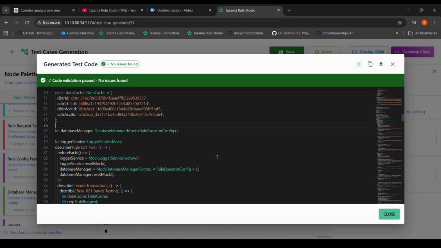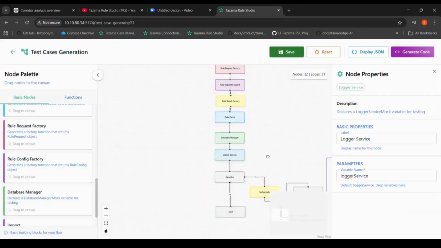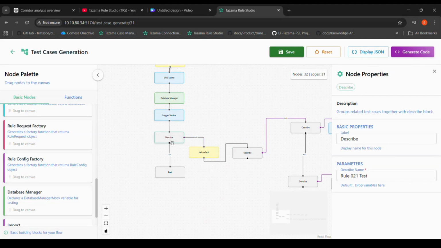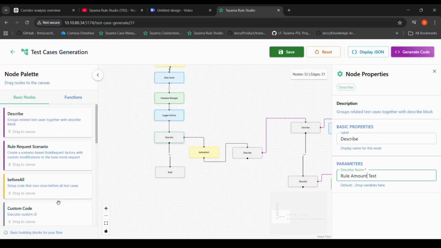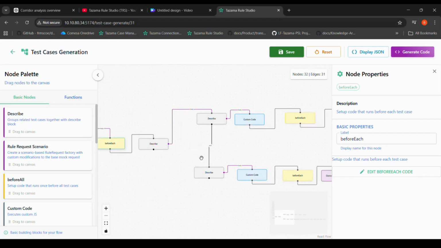Next we have the describe, right? So I'm just going to go into this describe block. This describe name is what you're going to have to change here. The describe is a block in which you can group certain test cases together. After describe, we have before each, which is also a kind of setup code for one group of test cases. And then we have another describe block and a couple more.